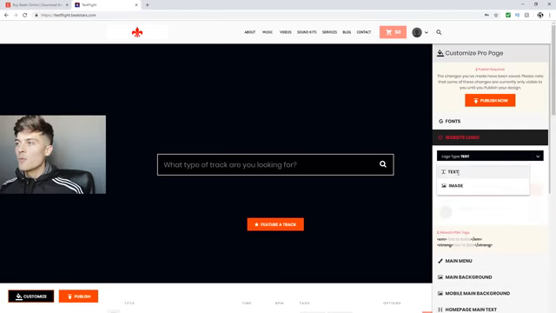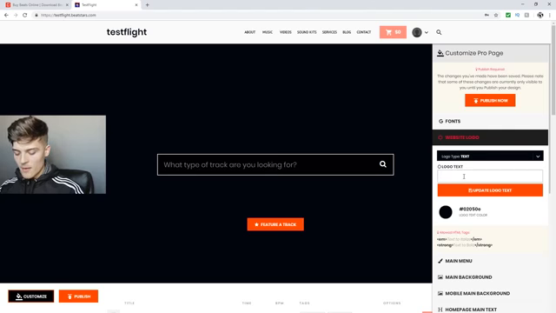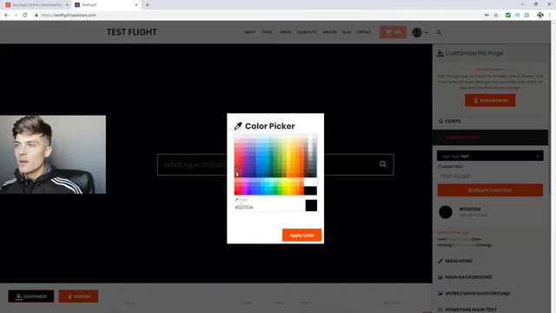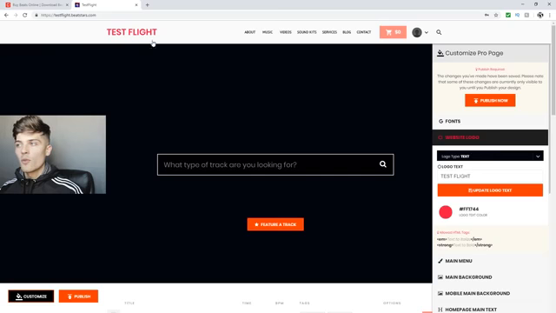So if we go over here and we want a text because we don't have a specific logo, maybe we could put anything we want into here. So we could put Test Flight, which is going to be the name of this store, update. We could change the color of it. So let's say we wanted it to be like a red color. Now it's going to be red in the corner. If you have a logo, you can go ahead and follow the dimensions.